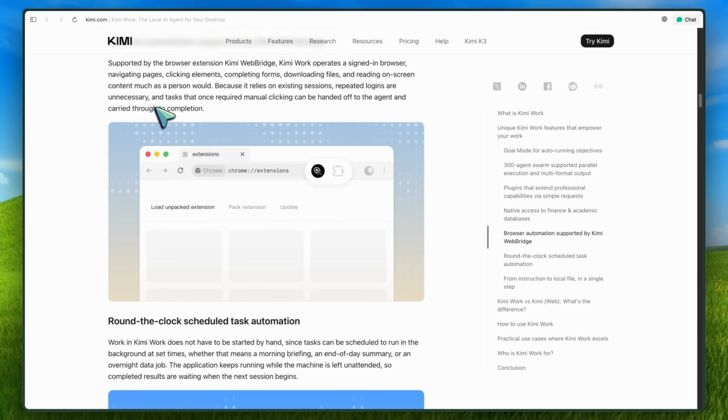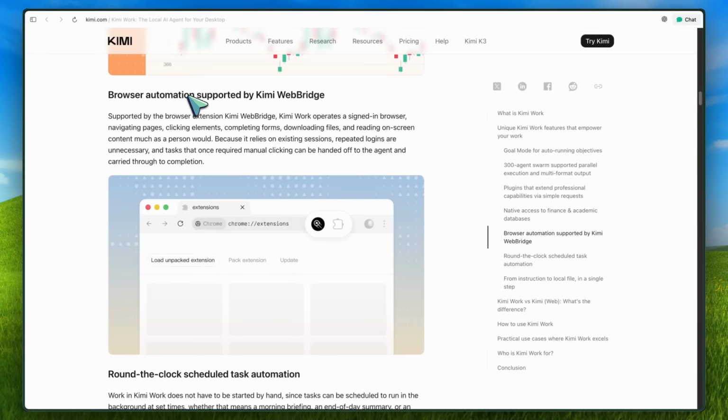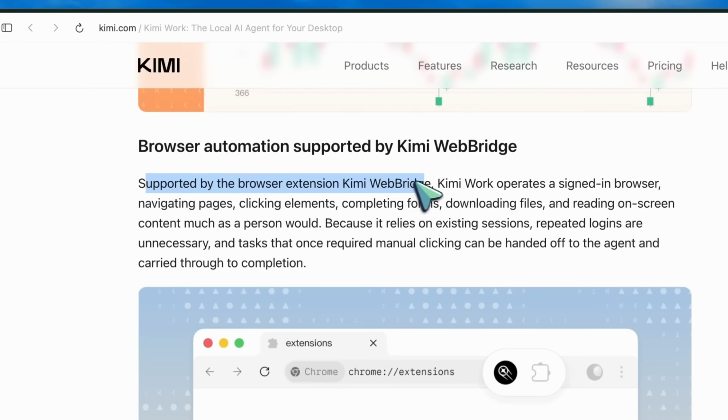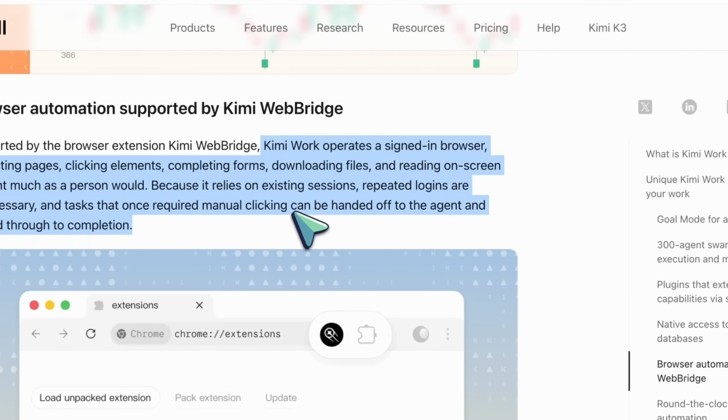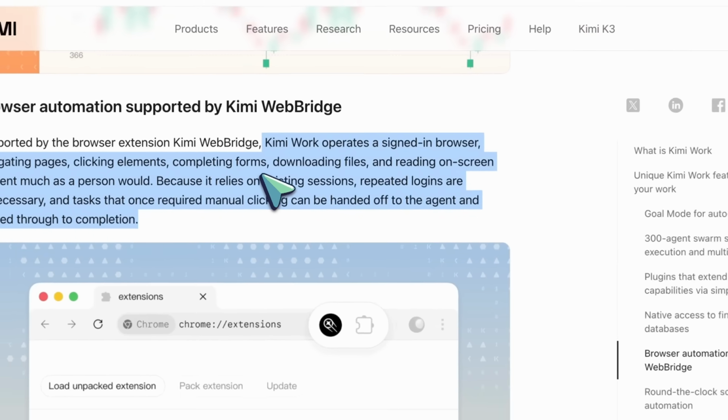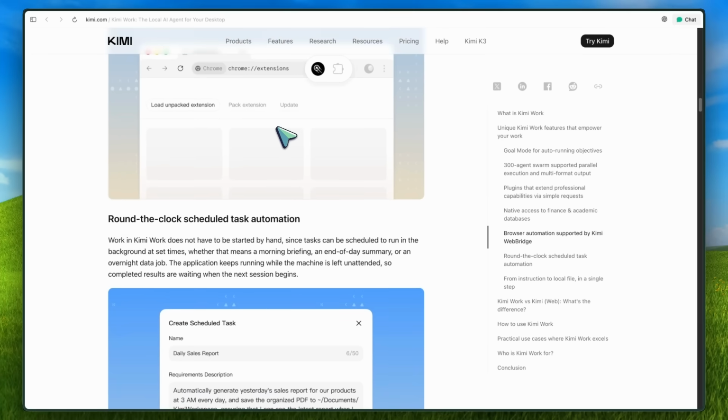Then there's WebBridge, which is a browser extension that lets the agent drive your browser like a human. It searches, scrolls, extracts data, and fills forms. And the important part is that it uses your real browser session. So all your existing logins and cookies just work. It doesn't need to log into anything from scratch, which is where most browser agents fall apart.